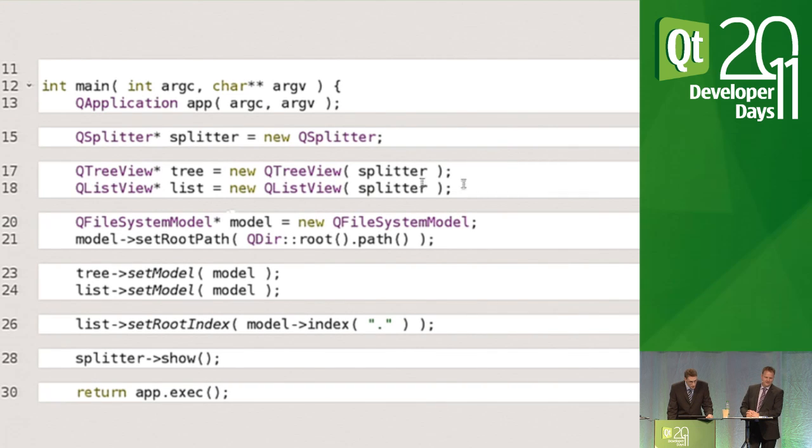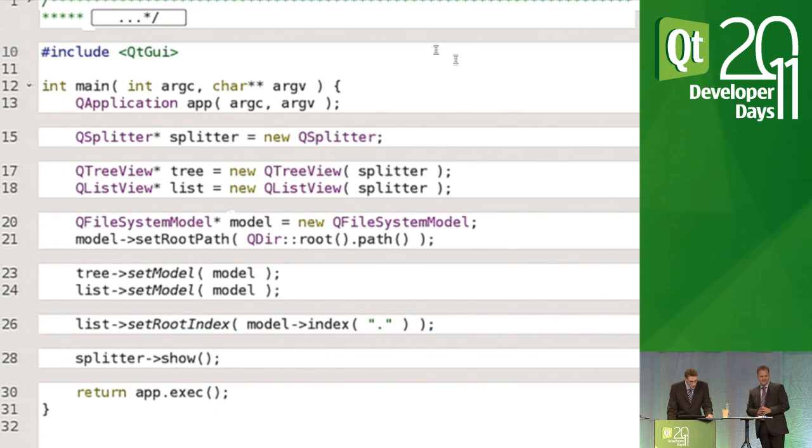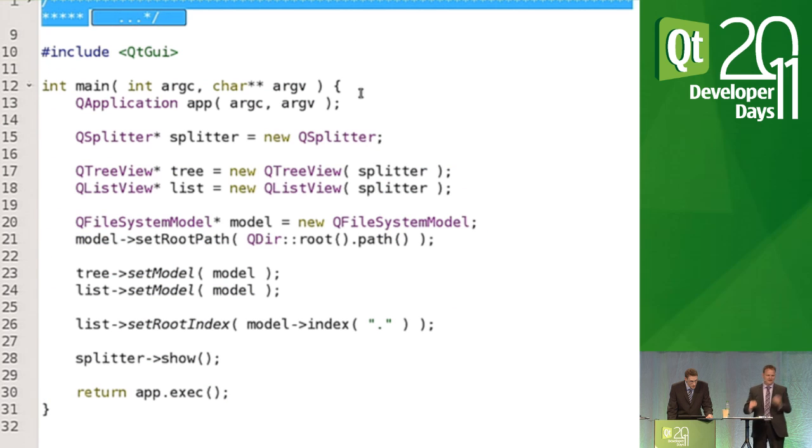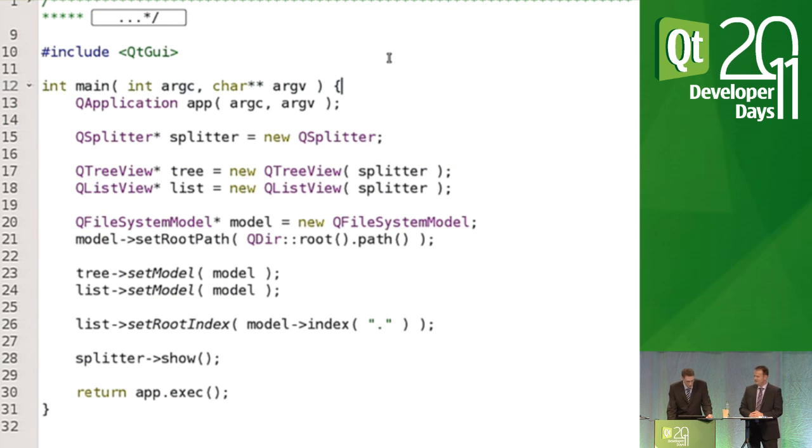OK, this is definitely not something I wrote. Qt Creator is not my baby. There we are. Seems to be some repaint problem. Did you try turning it off and on again?